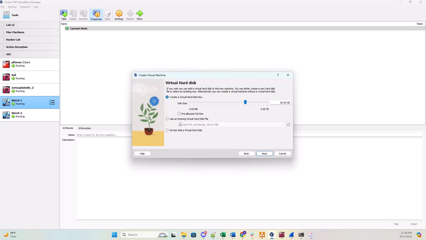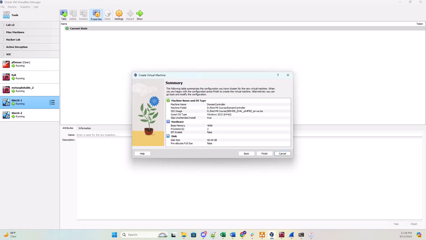We'll just keep it at the default. 50 gigabytes should be plenty. We'll click next. We can review everything, make sure it's correct, and then select finish.